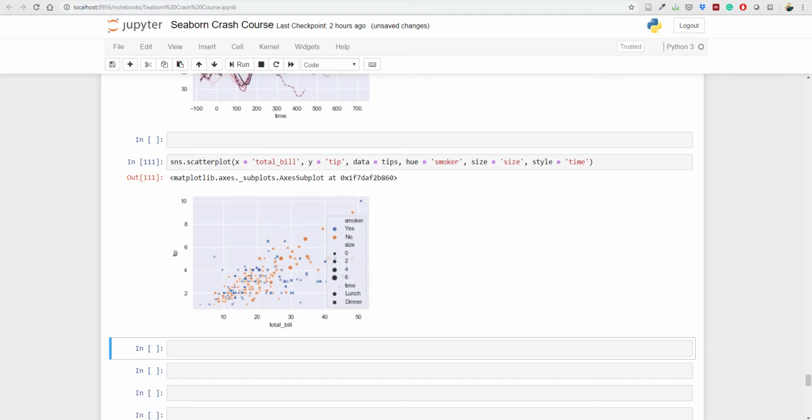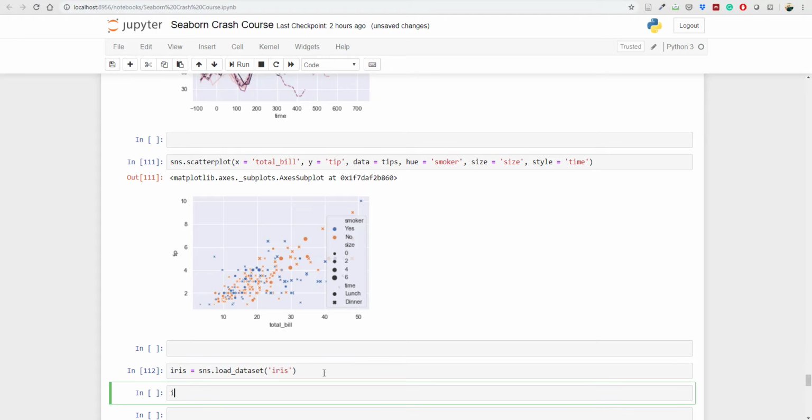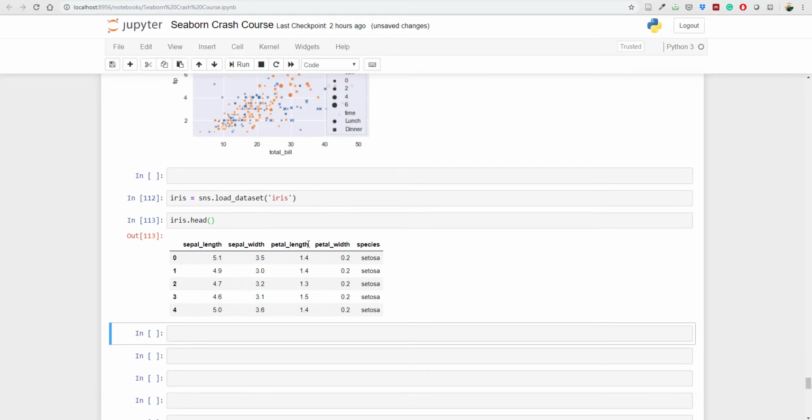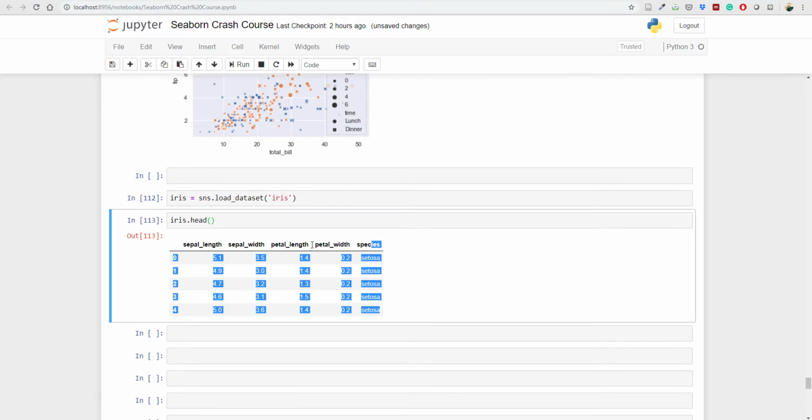Perfect. Now let's work with a different kind of dataset, which is known as the iris dataset. Let's first load this iris dataset with sns.load_dataset, and we can type iris, and then visualize it with Pandas head. Here we see we have a total of 5 columns. The first 4 columns are sepal length, sepal width, petal length, and petal width, and finally we have 3 types of species.